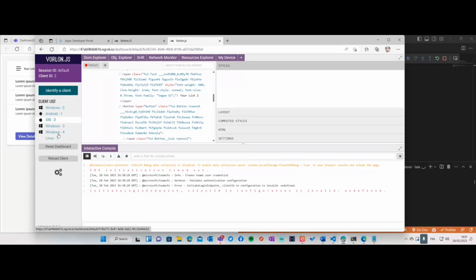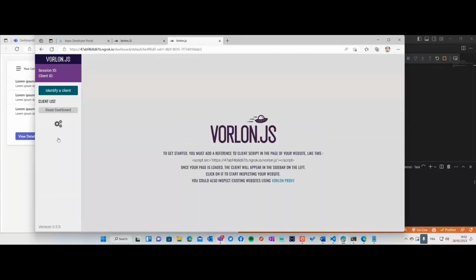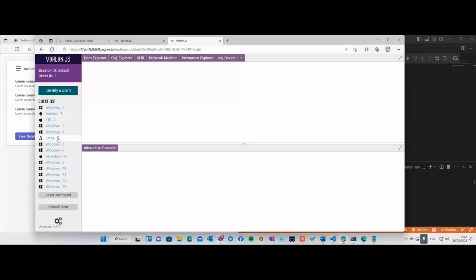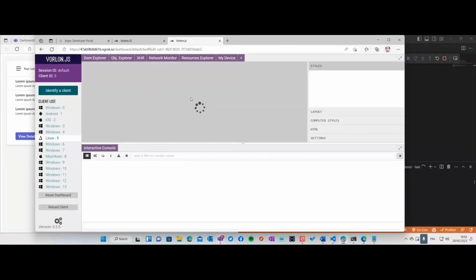So I see that's a Windows machine, a Linux machine. So Linux machines should be fun. So who is the Linux machine? Can you please share? It's number 5. So I'm going to click on identify a client. So Linux, I don't know who you are, but I'm going to try to connect to your machine. So if you can share in the chat who is running on Linux.